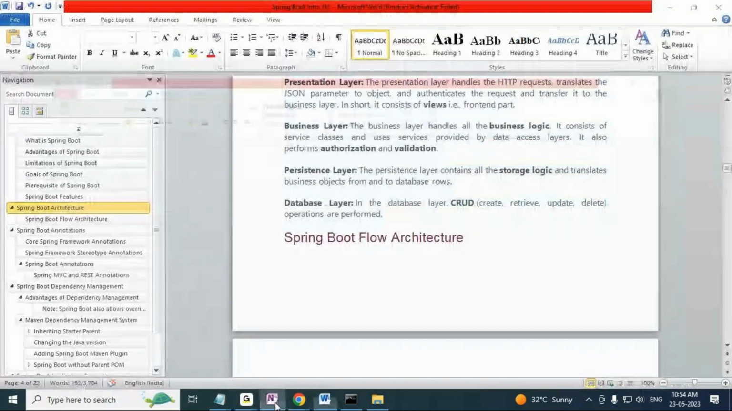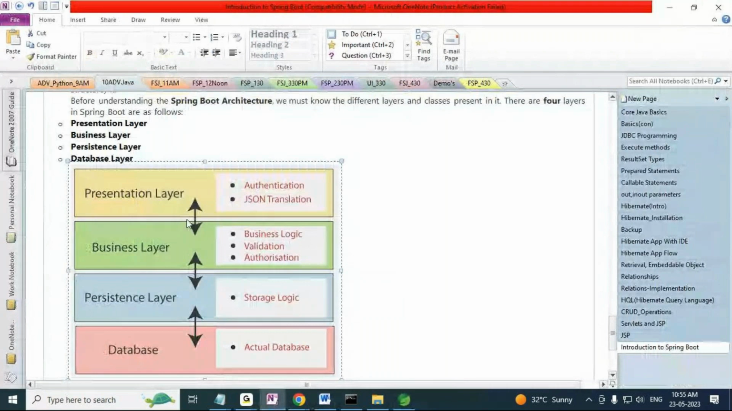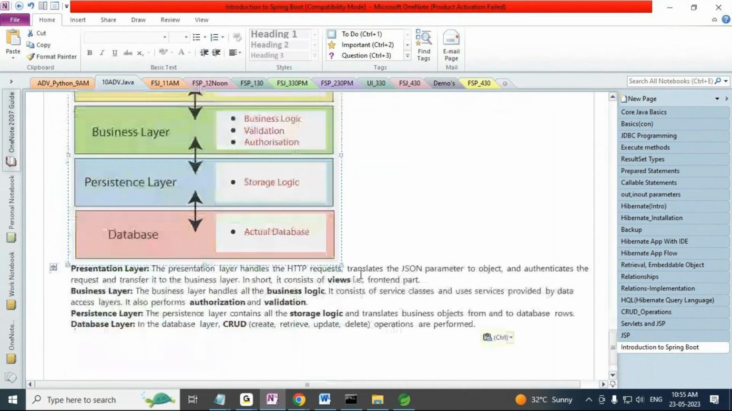Going to the presentation layer, you have the authentications. It is the front end which is shown to the user. In the background you have the business layer to look up, and then you have the persistence layer, which is the data storage area, the storage logic basically, and finally the data gets stored in the database.